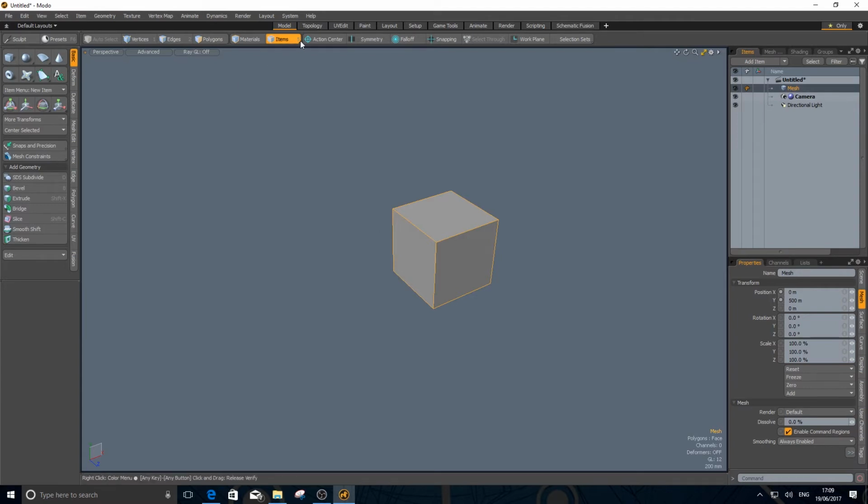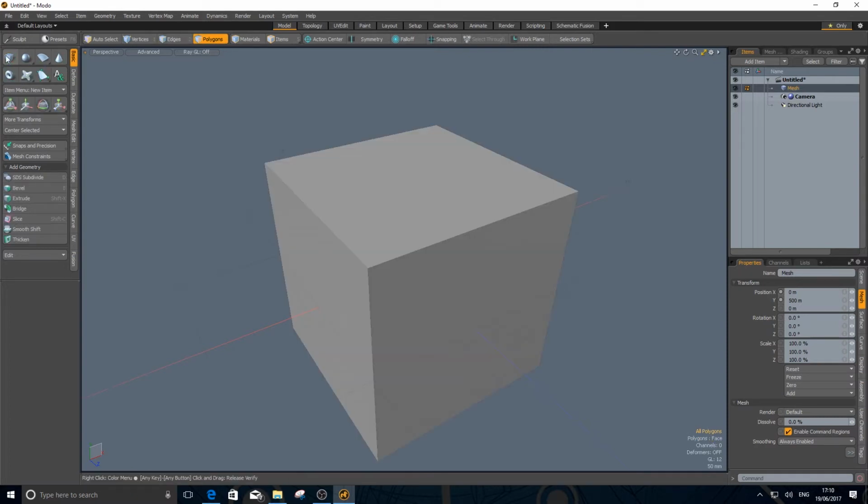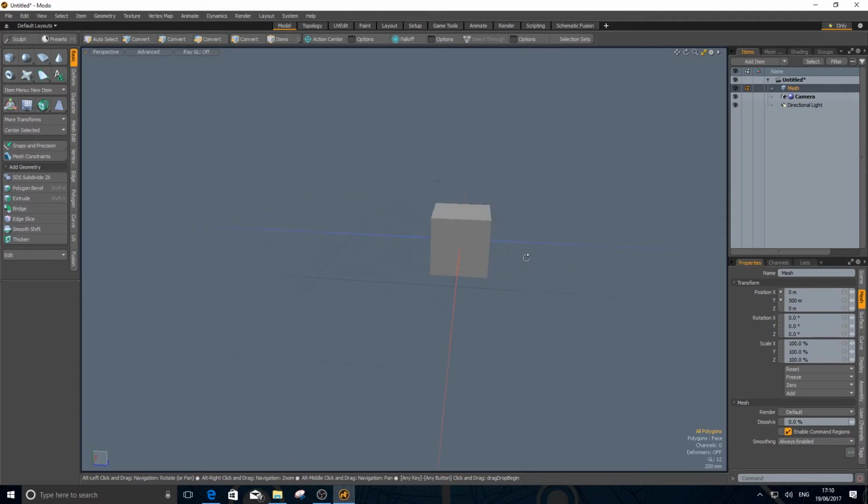So if we select polygons, double click, delete, that's now empty. Sorry. Press Shift A, that brings you back to the centre of the scene. If we now press Control, click, we have a 1 meter cube.